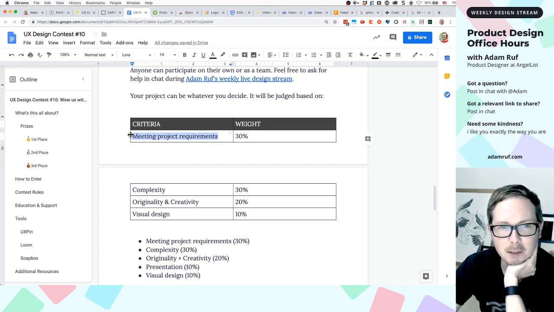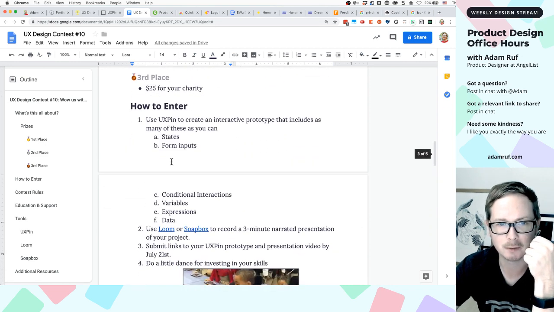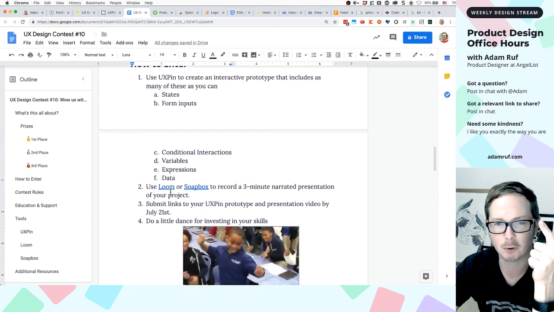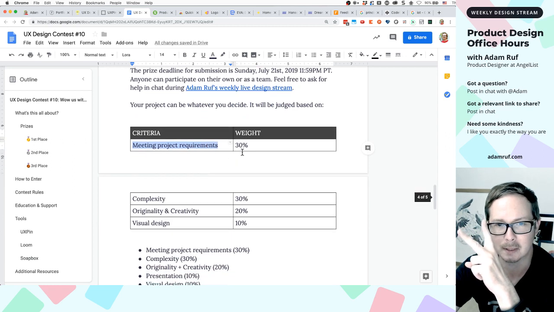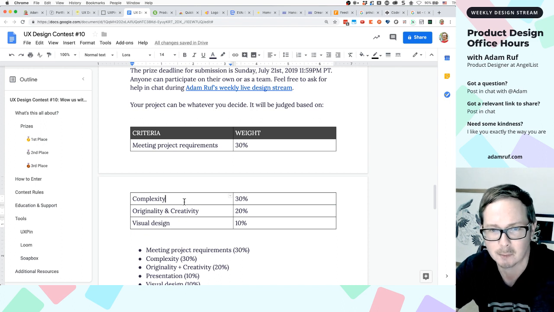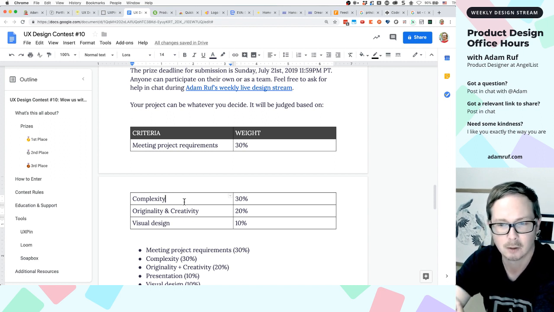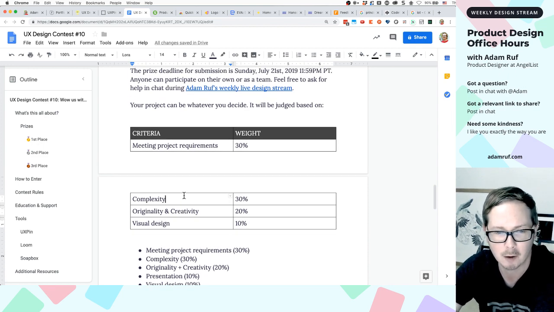30% is just meeting the project requirements. That's pretty easy. It's use UXPin, do as many of these things as you can, and record a 3-minute presentation using these tools. Two simple requirements. That's 30% right there. Complexity, right? How complex is your interactive prototype? Is it a login form where someone types their name and password and they go somewhere? Not super complex. Wow us. What can you do with all of those features that UXPin offers? Can you go through an entire app workflow experience?